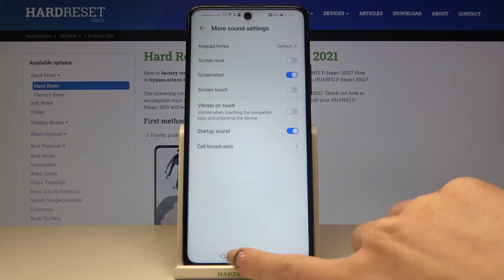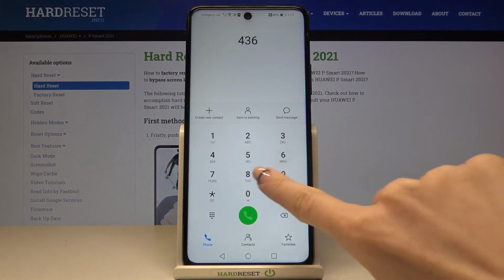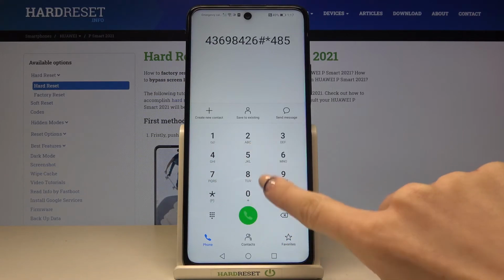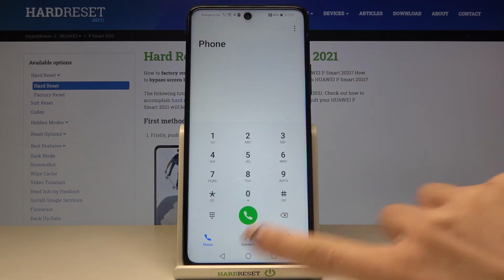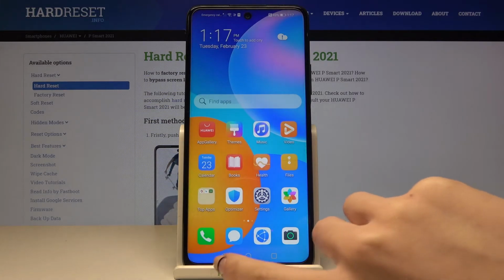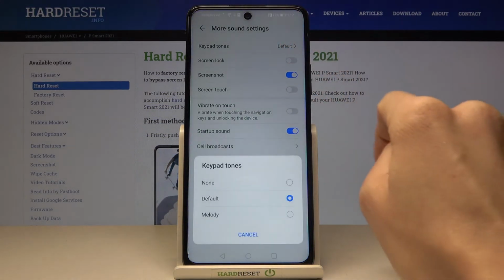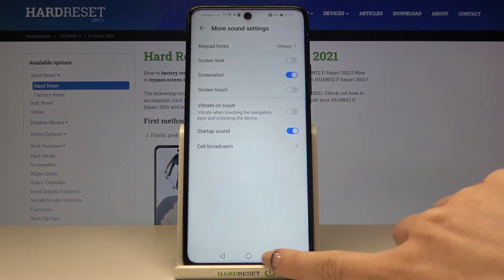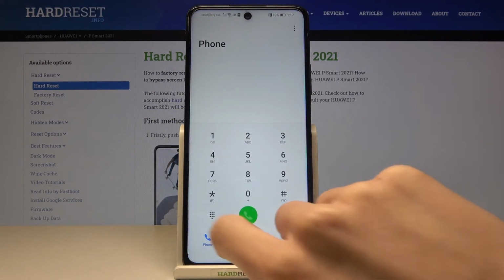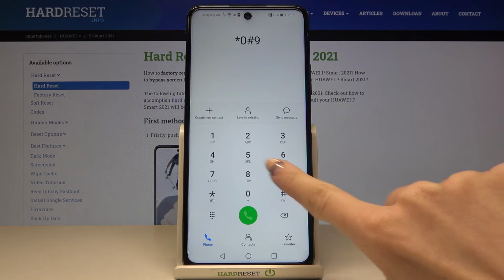If you mark default, the sound is connected with each digit, but it's the normal one, like the one that you definitely know. And if you'd like to activate this melody, a bit more interesting, just tap on melody, and now just listen to it.